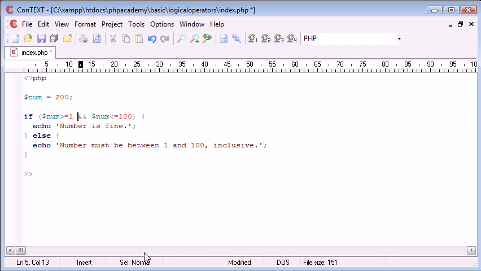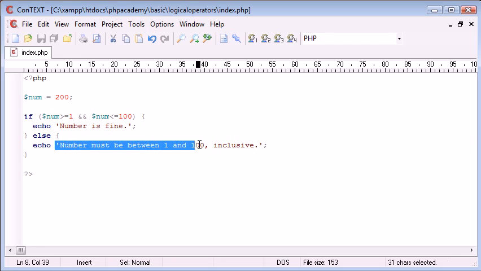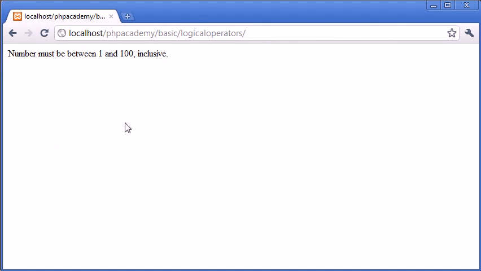So we split this up to make it a bit easier to read. What we're essentially saying in human language is: is this number greater than or equal to 1, and is the number less than or equal to 100? So 200 will return this because it's greater than 100. So let's just refresh. Number must be between 1 and 100 inclusive.